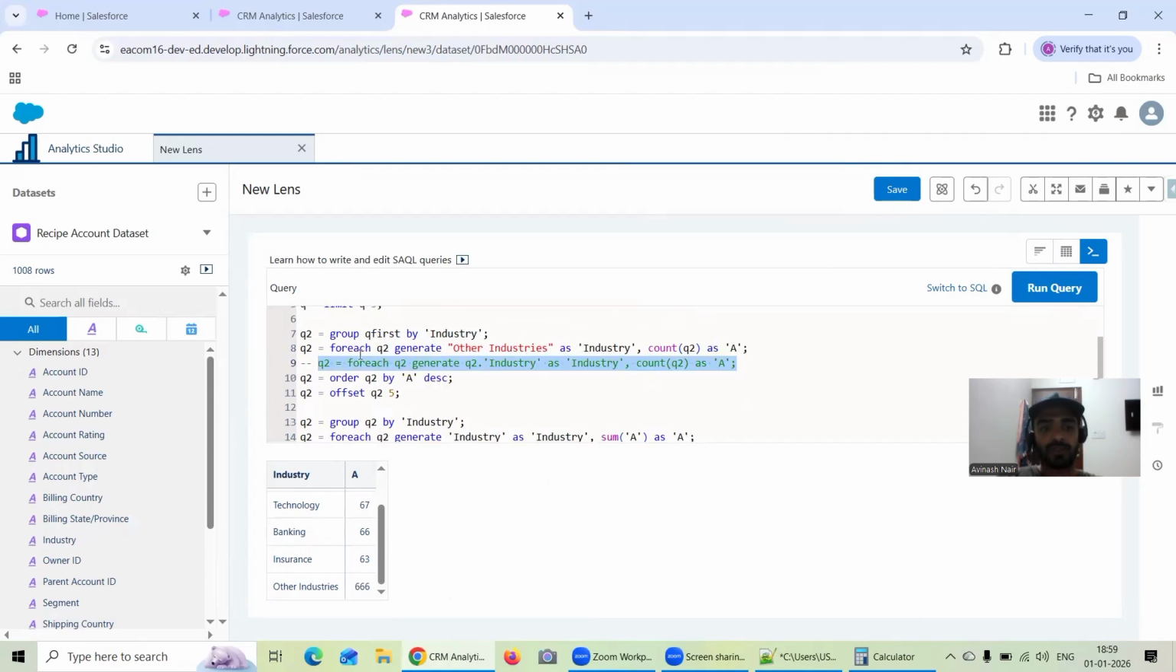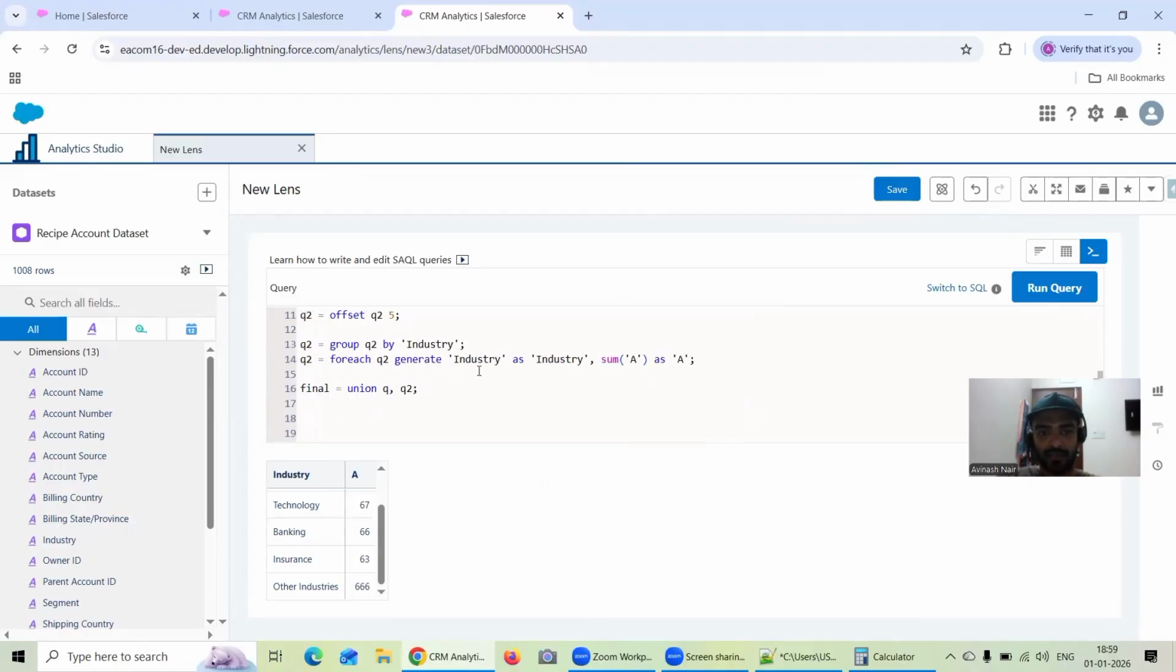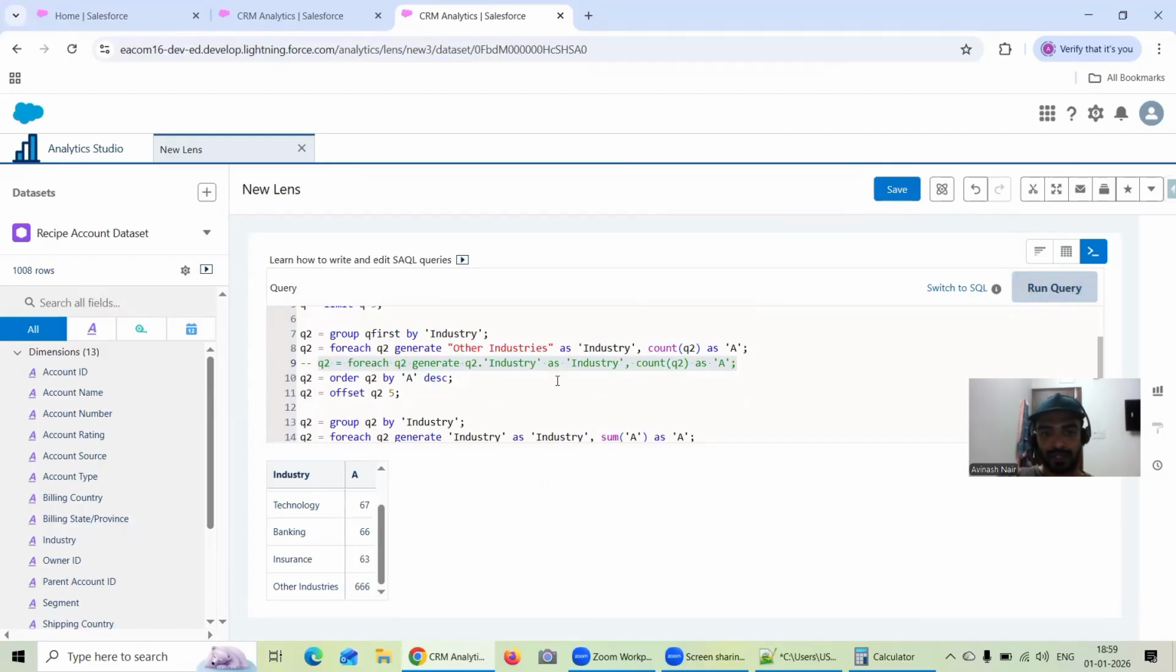So Q2 is equal to, for each Q2, generate other industry as industry and count of Q2 as A. And then of course we are doing the offset, and if you see, up till here the work is done. So let me run the query. Okay, so in this way also this can be done, where I'm just deleting one line. I'm just optimizing the query. Optimizing means I'm just writing fewer lines of code. Okay, so that's the thing.